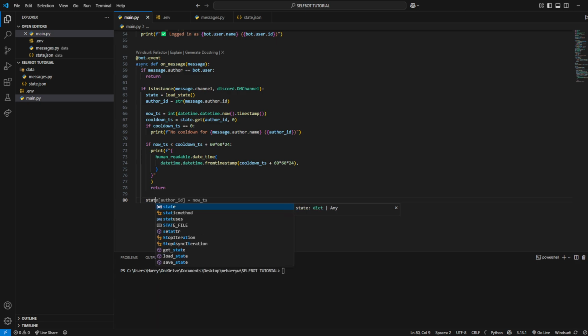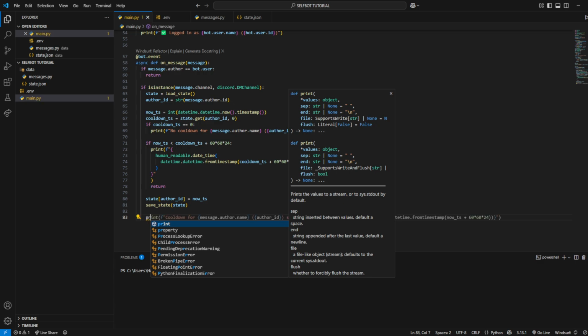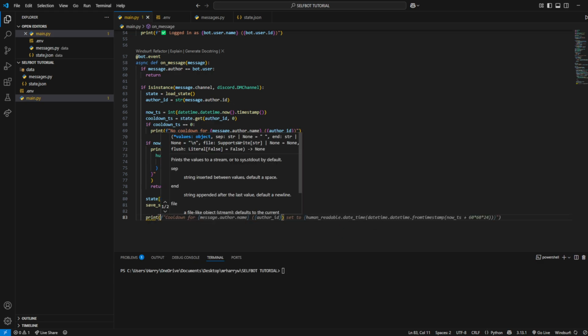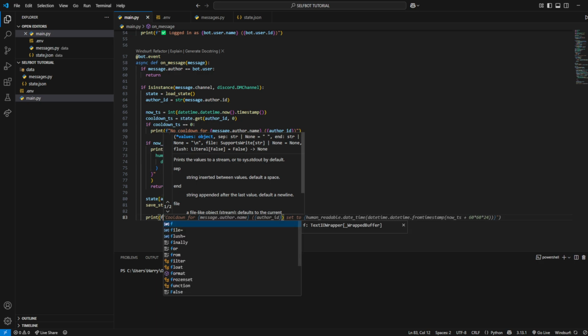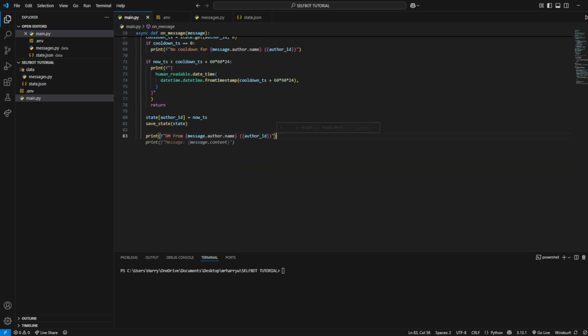Then we're going to grab our state for the author ID and set that to the current time. And then we're going to save the state. And we're going to print, you've got a DM. Just like so. Then we're going to call the state.